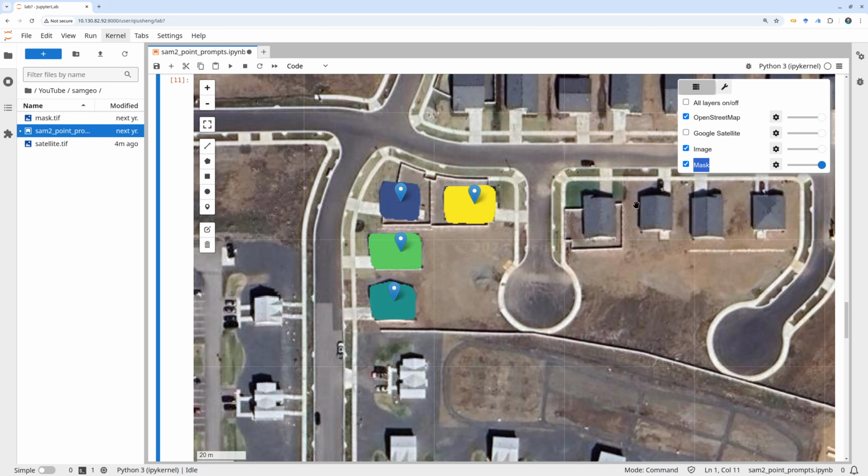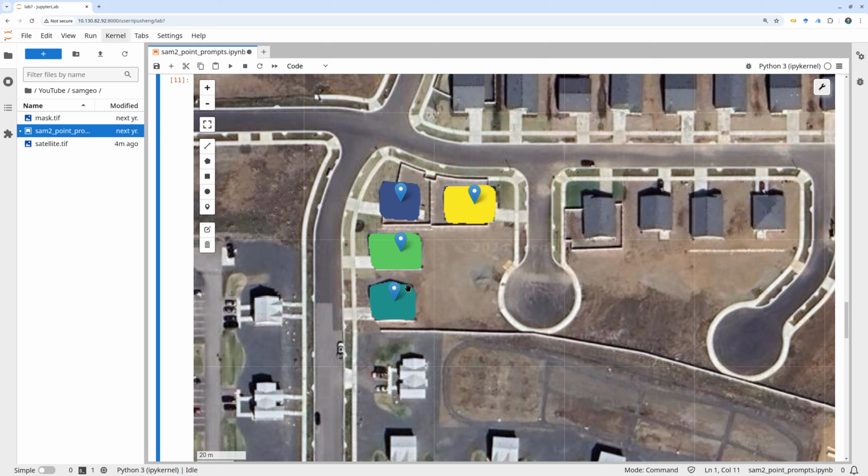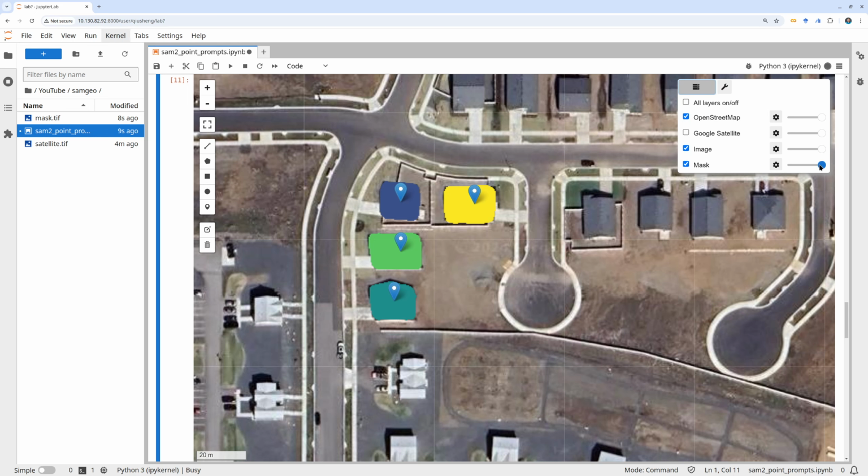Really good, right? Of course, there are some shadows, so sometimes this is kind of tricky for deep learning models, but for the other ones, you can see it's pretty close. So this is what you can do. Basically, just provide a list of points, and then it will detect those buildings for you nicely.